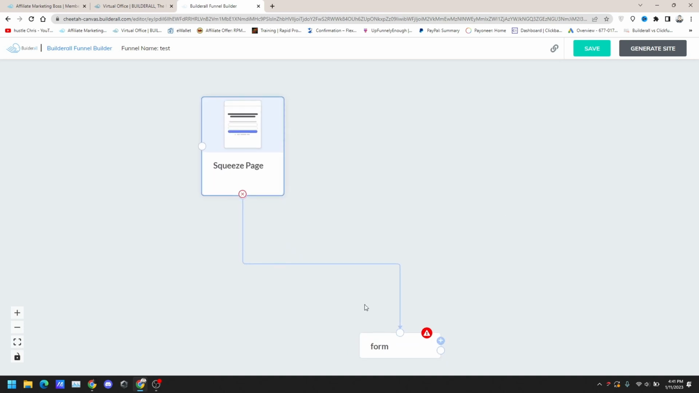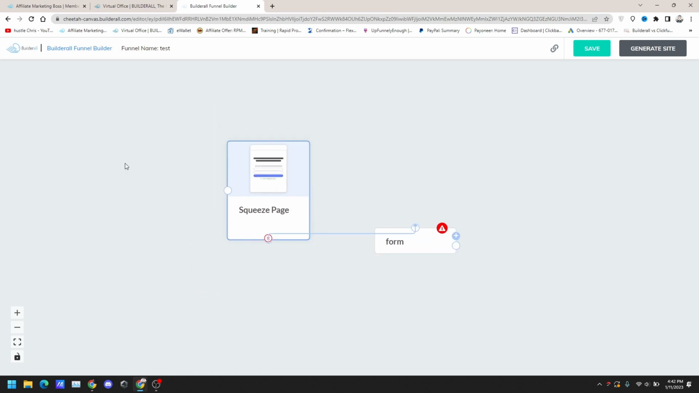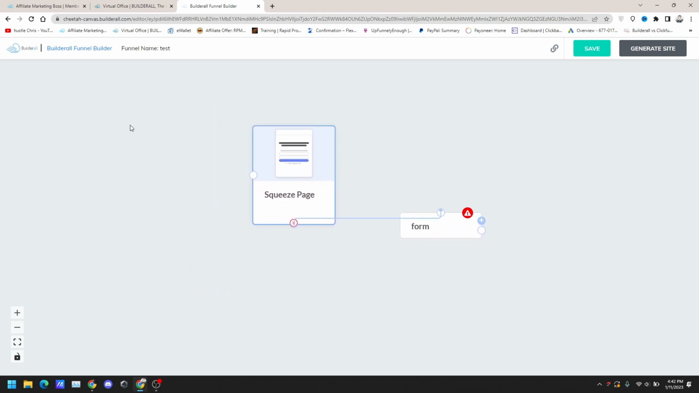So here, this is your funnel. Very basic, right? Your traffic will come from here into your squeeze page, and they will fill out a form, and after this they will be sent to whatever link or program you're trying to sell.